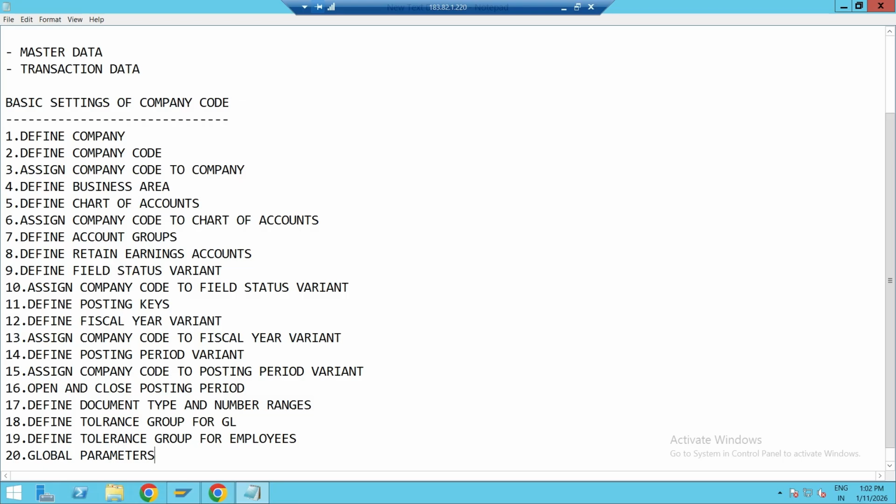transaction through Fiori apps. If these 20 settings are not configured properly, then the transactions cannot be posted in SAP. If you get any error while doing posting also, please check these 20 basic settings.